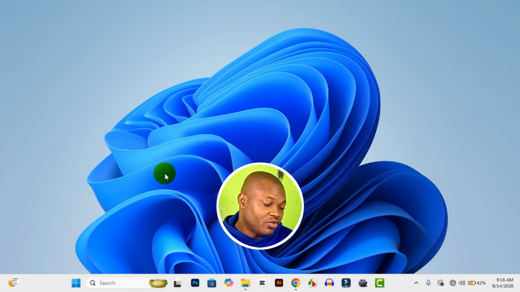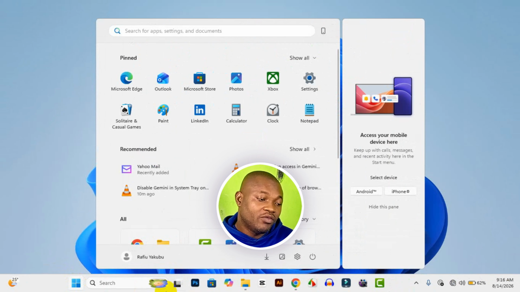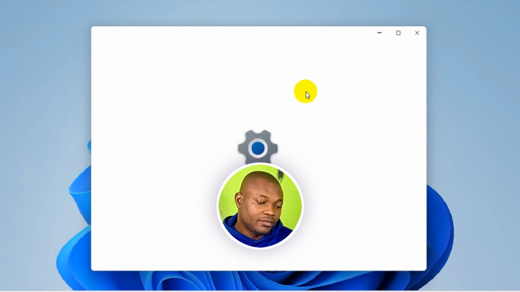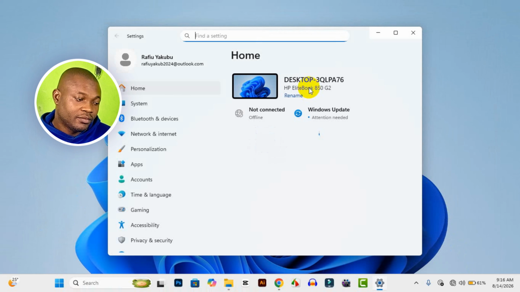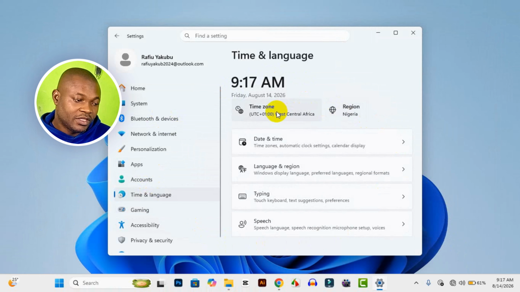The very first thing you want to do is to go ahead and come down below right here. Click on your start menu right here. Then make sure you click on settings right here. And the next thing you want to do is to make sure you proceed to time and language right here. Then go ahead and click on time zone.